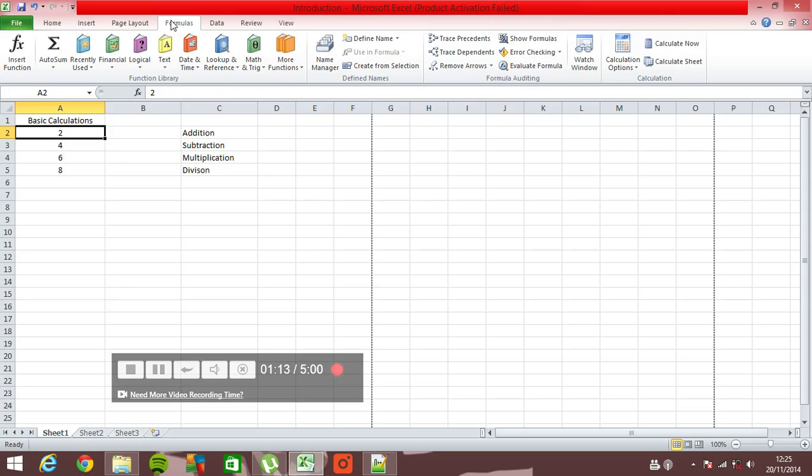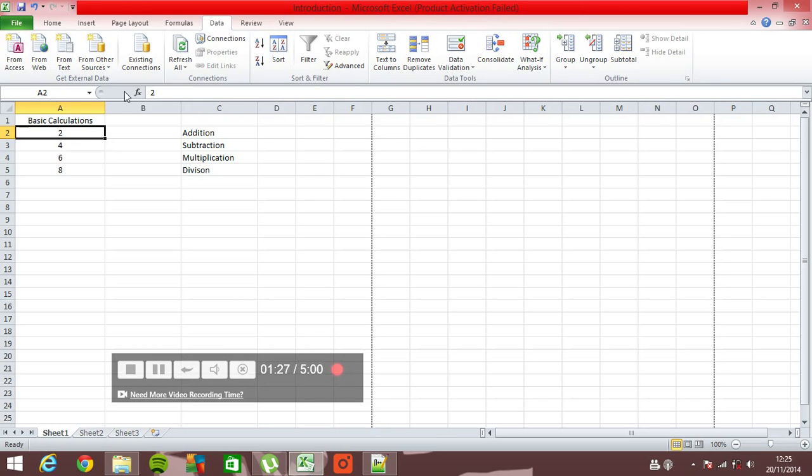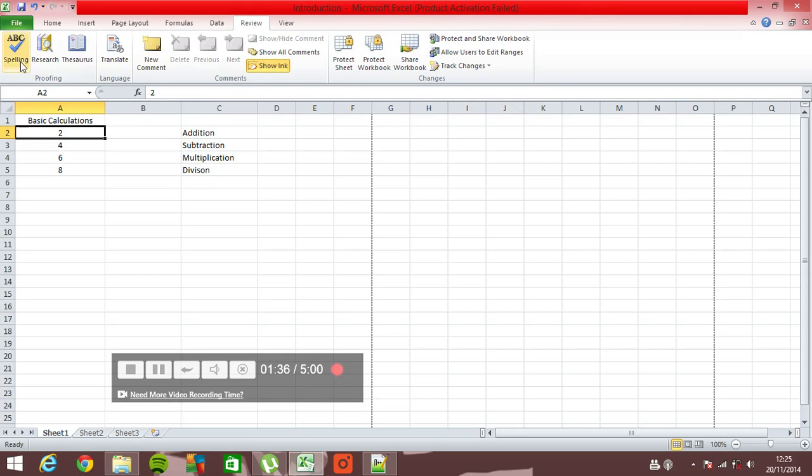Formulas, this is where all the formulas are stored and where you can get the formula that will suit the data you want to change. For example, financial, date and time, and lookup and reference. Data, this is where you can put your Excel spreadsheet on the web or grab one off the web that will help you make your own. Review, you can check if all the spelling's right and add a new comment, for example. Just something that will make it easier to view for someone else looking at it.